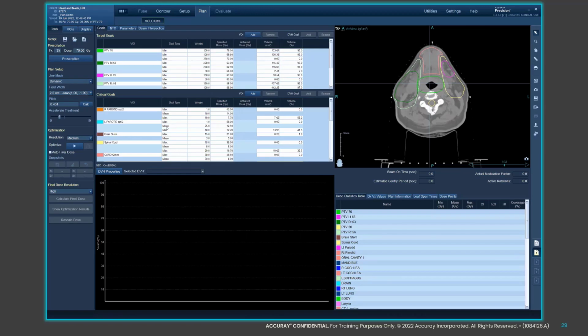And you may also notice that there is no setting for overlap priorities. This step has been eliminated. And no doubt, this has really been a popular improvement.